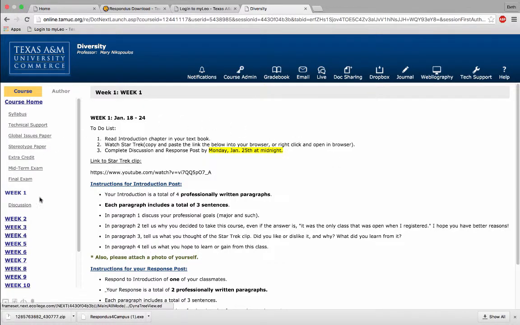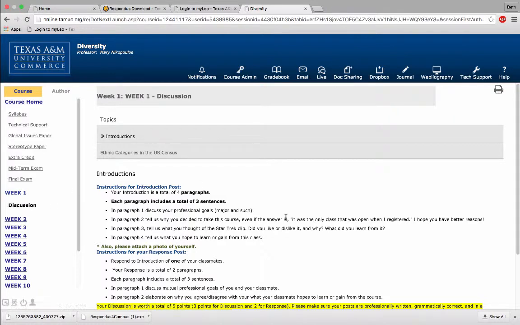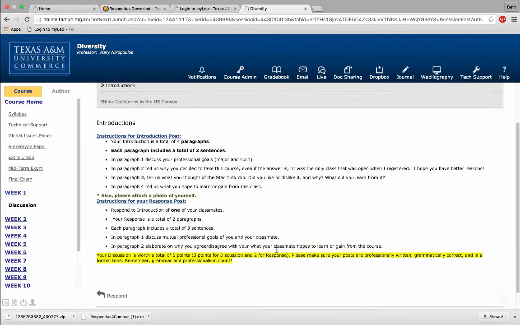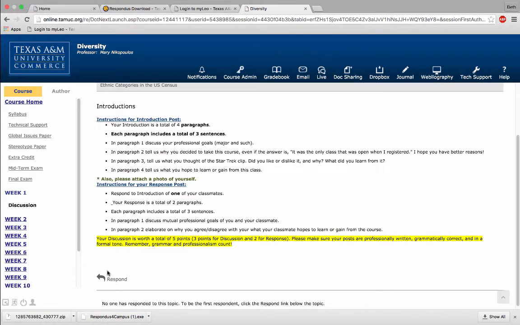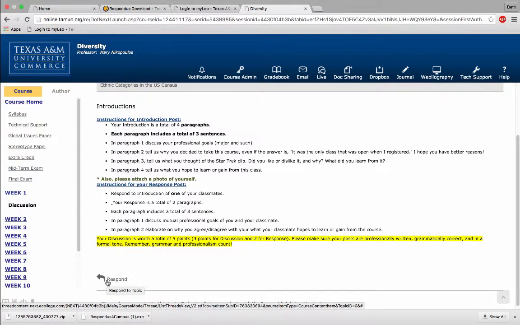And in order to actually do your discussion post, you'll just click on discussion. You'll see the instructions for that particular post, and all you'll do is hit respond, and that'll allow you to actually answer the question and respond to your classmates as well.